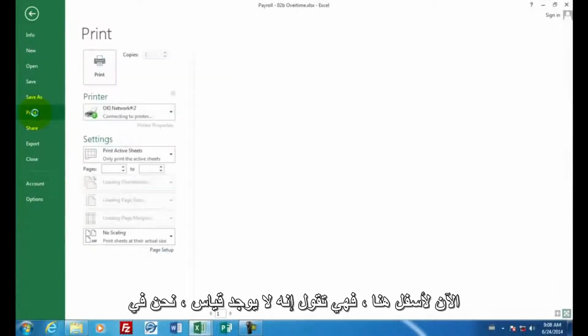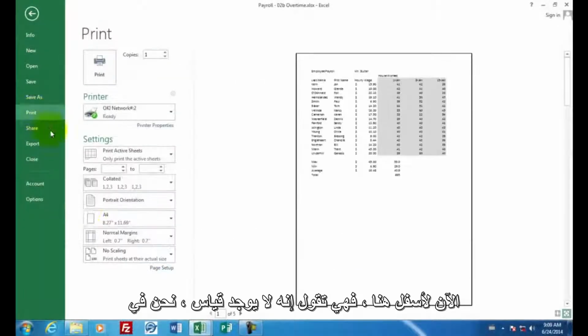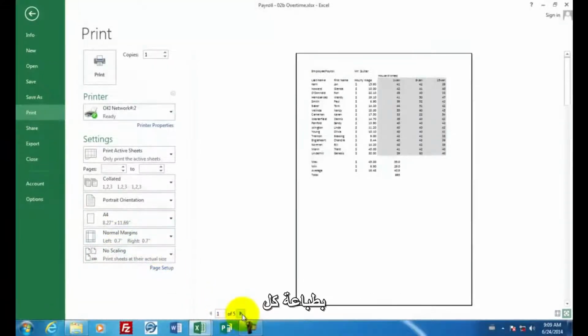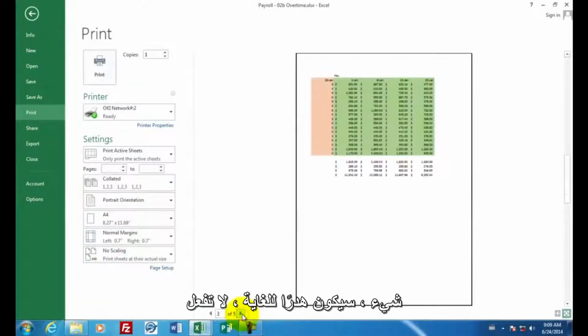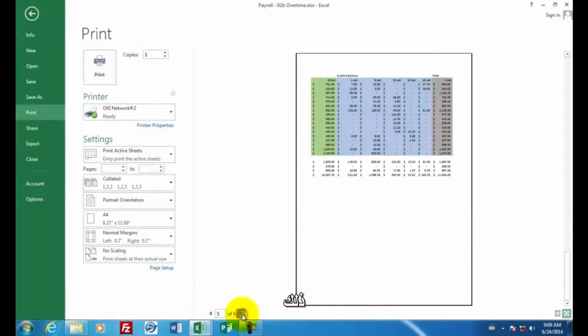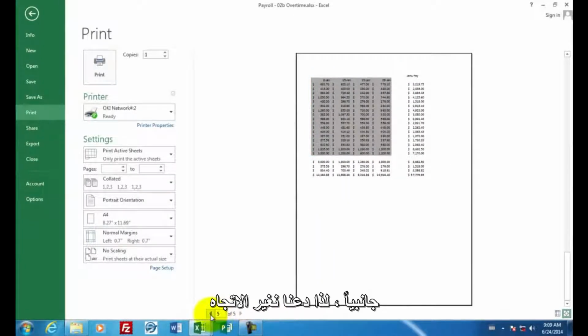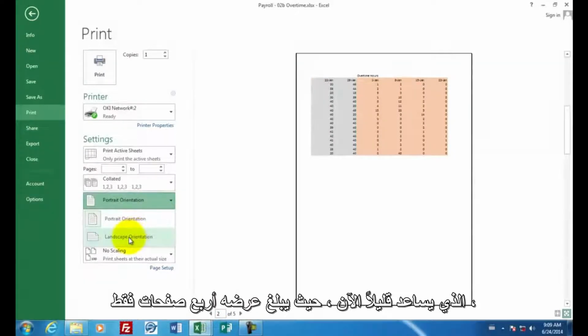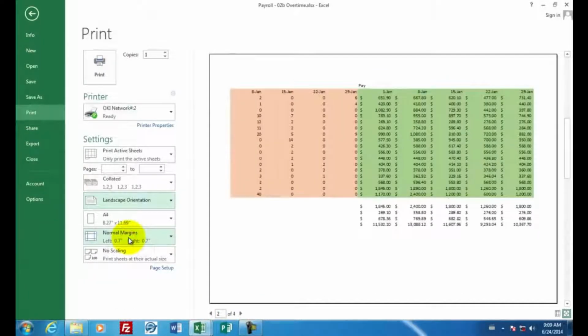Now, down here it says no scaling. We are actually using 5 different sheets of paper to get everything printed. It's going to be very wasteful. Don't do that. First of all, we can turn the paper sideways. So let's change the orientation to landscape. That helps a little bit. Now it's only 4 pages wide.